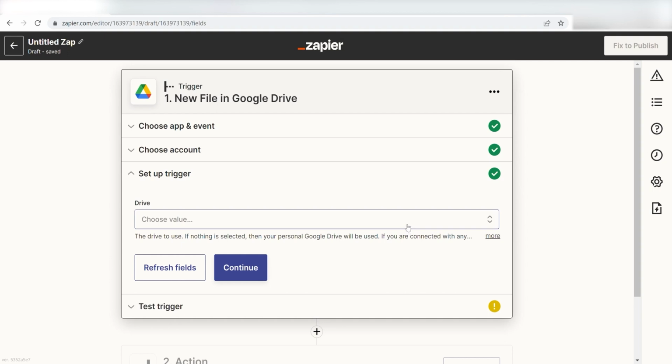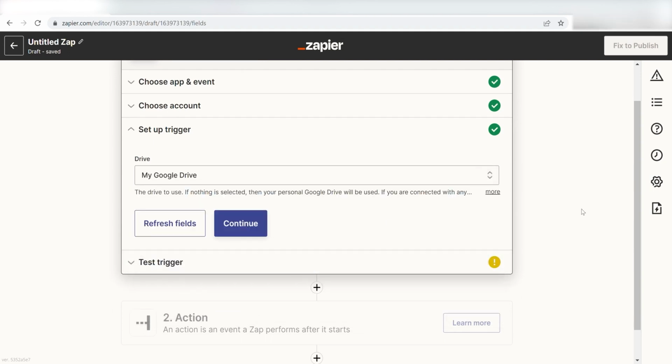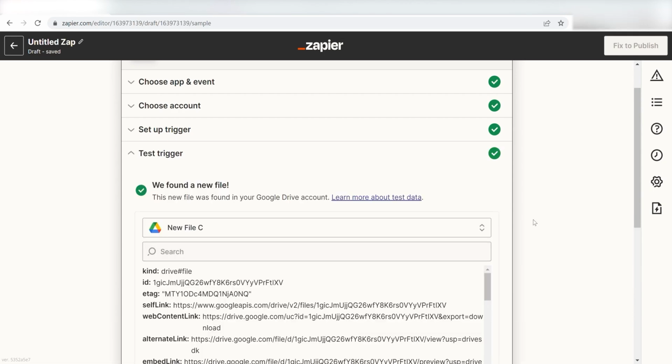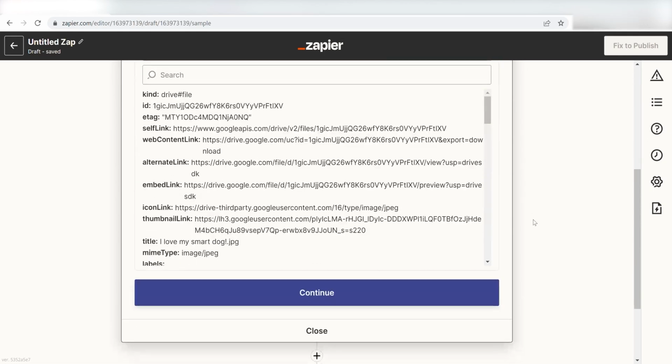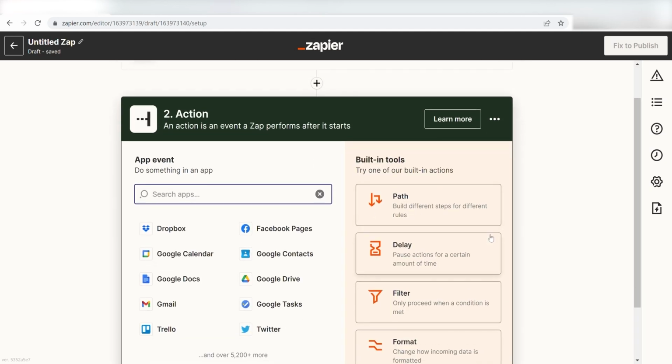Once I'm logged in, I'll need to set up the trigger app's data. Under Drive, I should click the drive that I want to use as my trigger. I'm going to click My Google Drive and then click Continue. In order to finish setting up the trigger, we'll need to pull in some example data. To do that, click Test Trigger. You're all set with the first step. Click Continue and we can start creating our action.